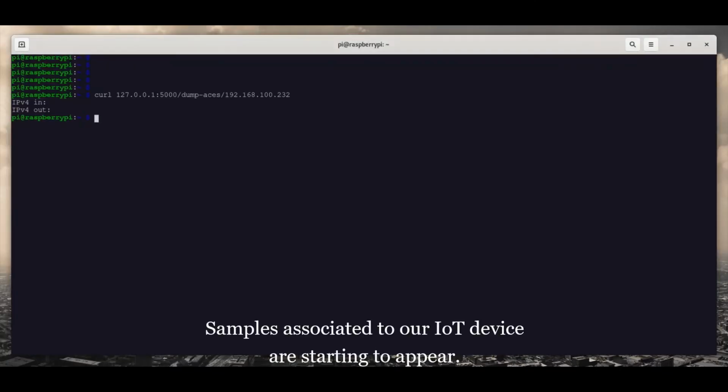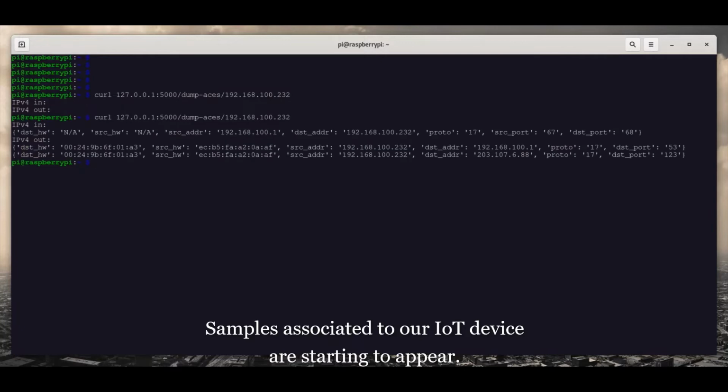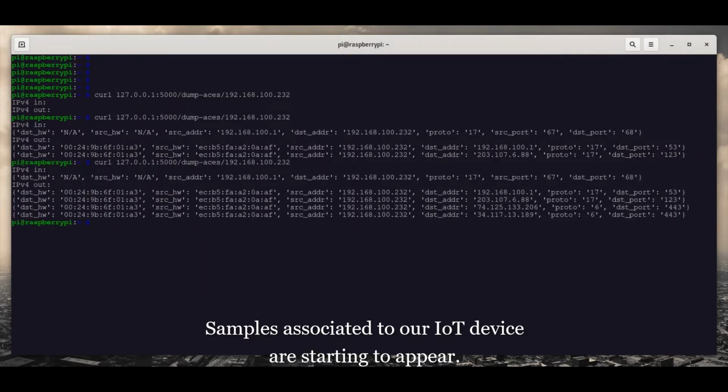If we now take another look at the samples AUD Manager has collected, we'll see the list getting populated as samples are collected in real time. Each sample in this list represents a unique type of network activity AUD Manager has witnessed related to our Hue bridge.